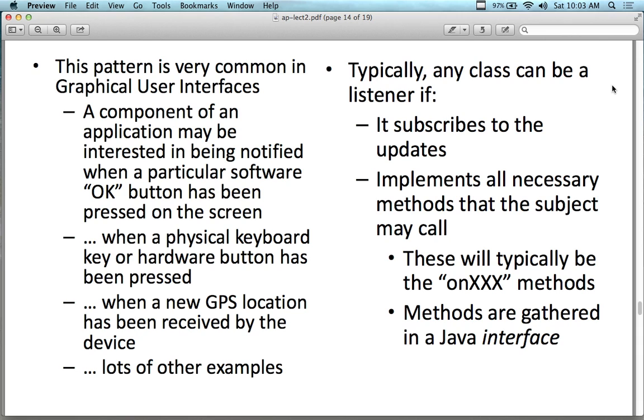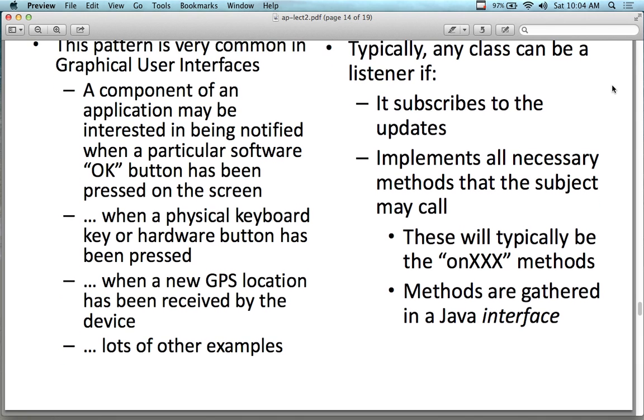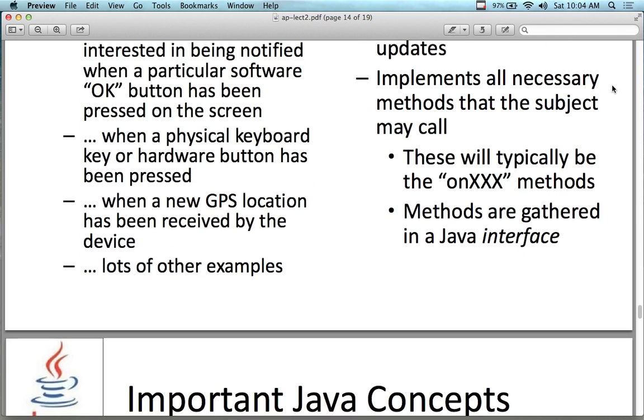Any class can be a listener if it subscribes to the updates. It is listening for updates, and implements all the necessary methods that the subject may call when we implement a listener. So they're typically the onXXX methods. So on this method, then interface with that. So methods are gathered by the Java interface.